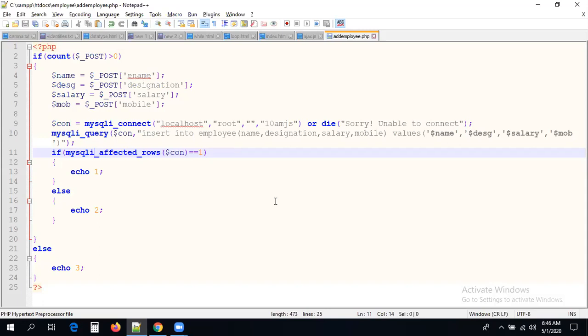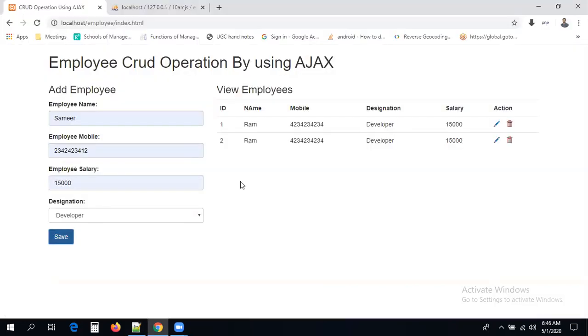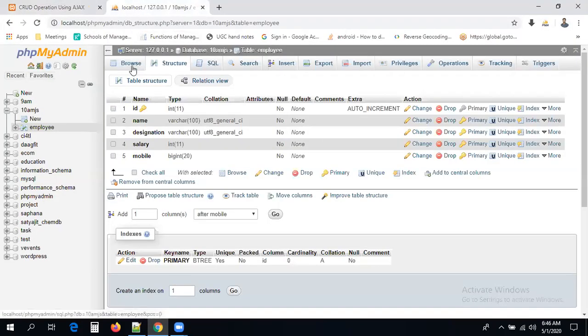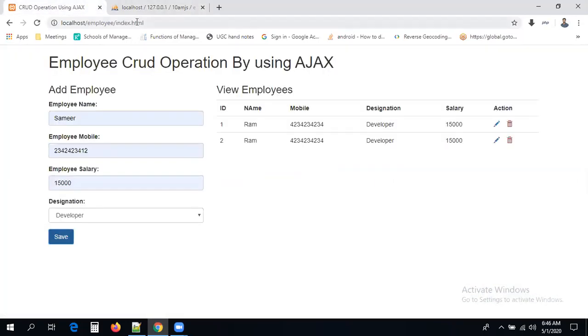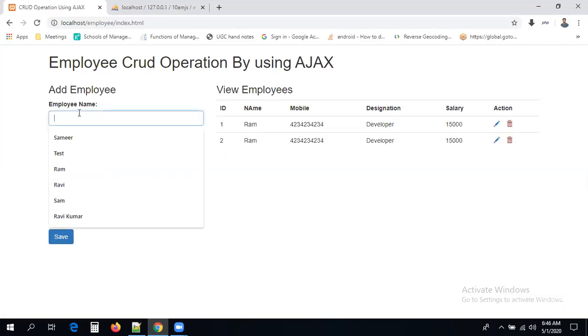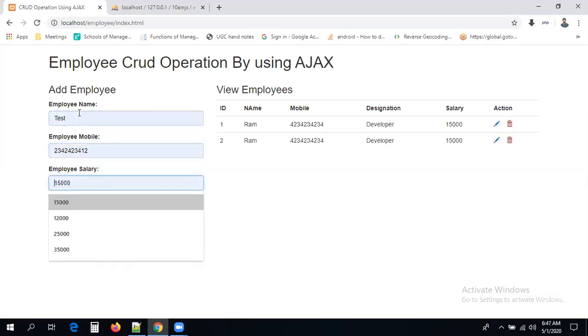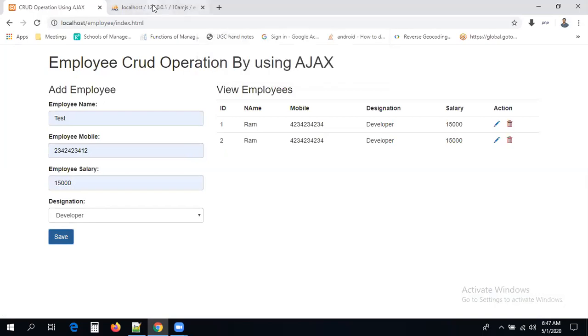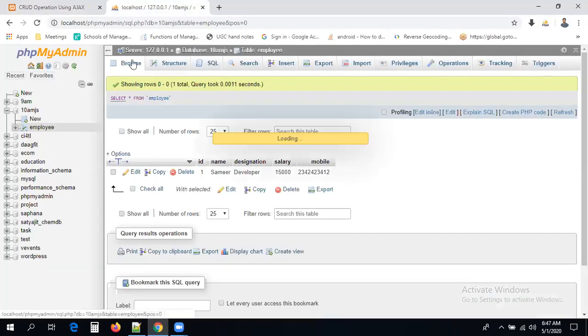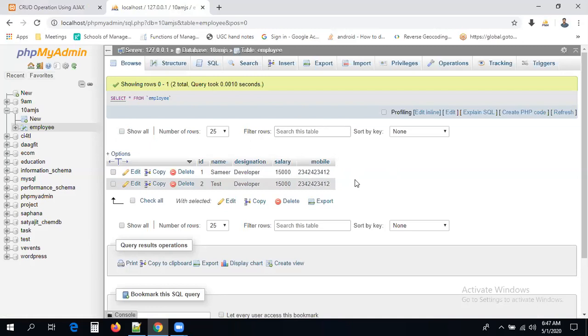Let me check it. Earlier the record may have been inserted, but I need to check it. Yes, the record is inserted, guys. Anyhow, we got an error. Let me check one more time. Let me enter one more record here. Yes, let me save it. On save we are getting 1. So what is the meaning of 1? Record inserted successfully. Now you can refresh the database, go to browse and you can see the second record is also inserted.